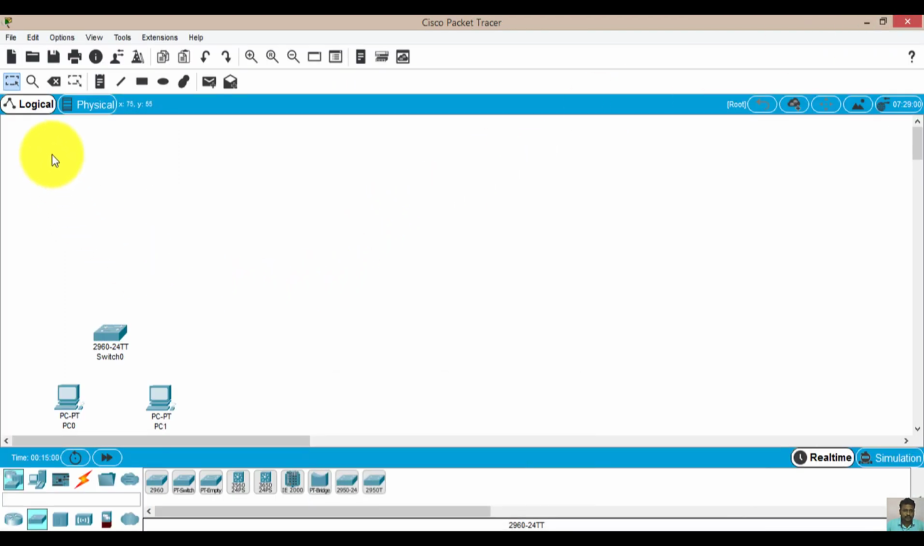Here is Cisco Packet Tracer. I will delete both these things which were previously there. We'll start off fresh for you guys. If you don't have any idea about Cisco Packet Tracer, you can simply download it from the website, right? And just follow these steps. You will understand how to do it. You can see where my cursor is going.